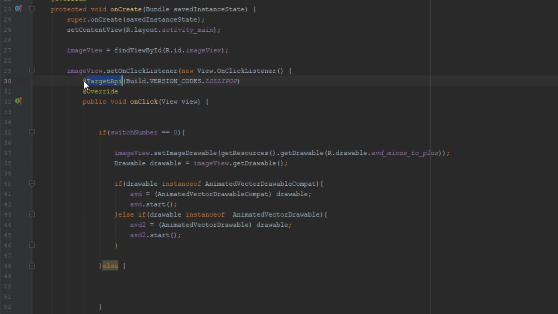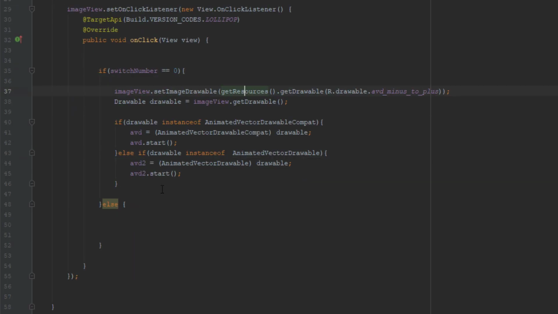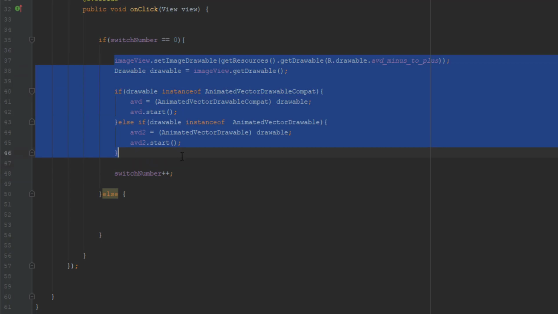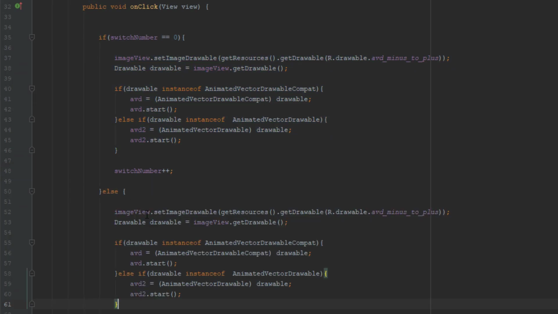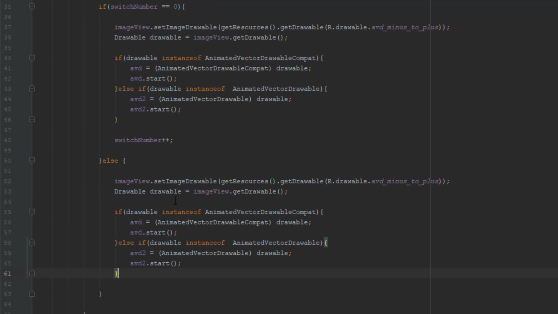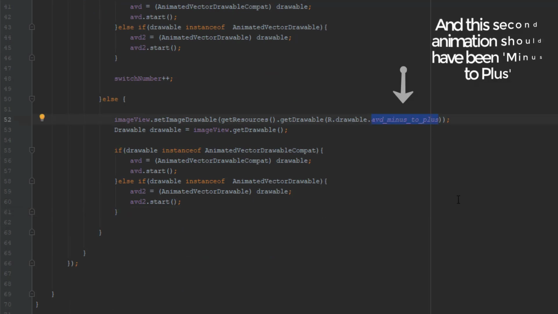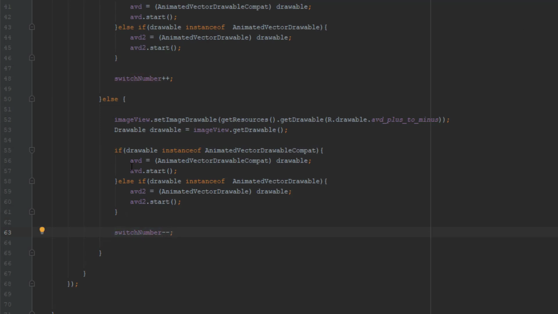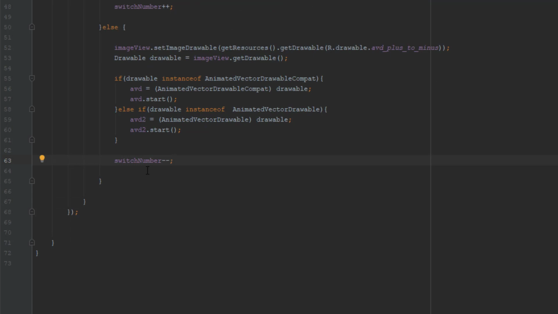Okay, and in our main else block, we're going to copy this same code, but first we need to say on the bottom of this code switch number plus plus. So the first block will increase the number by 1, and now I'm going to copy this whole code in else block, but this time I'll say switch number minus minus. So what that means is when we first click our image view, it will play our minus to plus animation, and it will increase the switch number to 1. And then when we click again, it will execute our second else block, which is the second animation, which is a reverse animation.